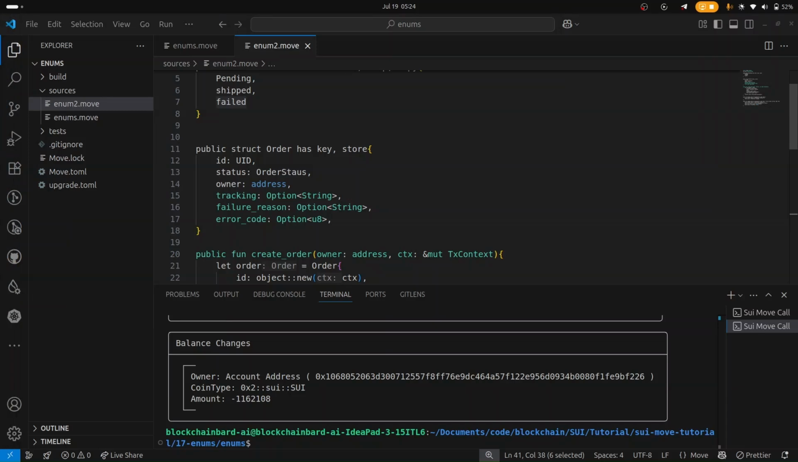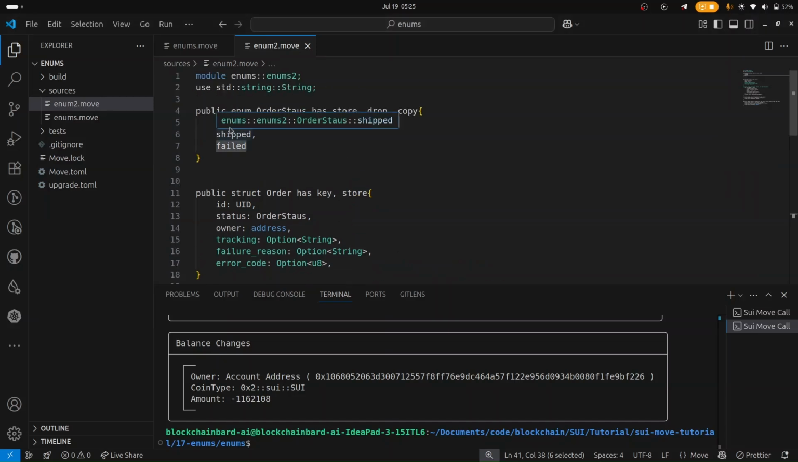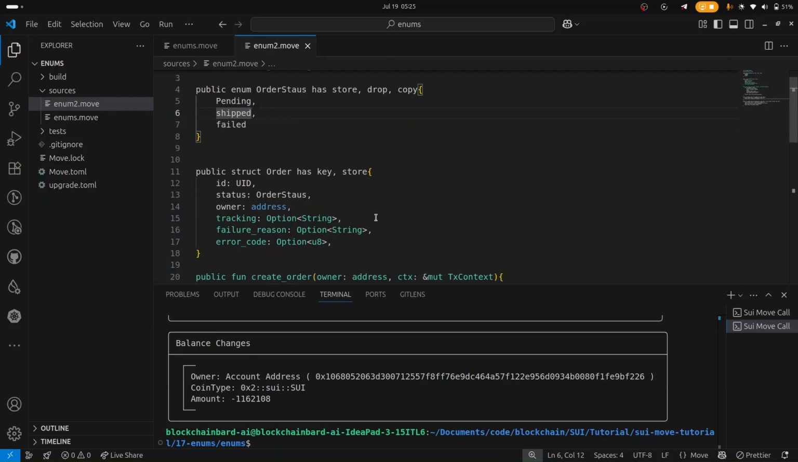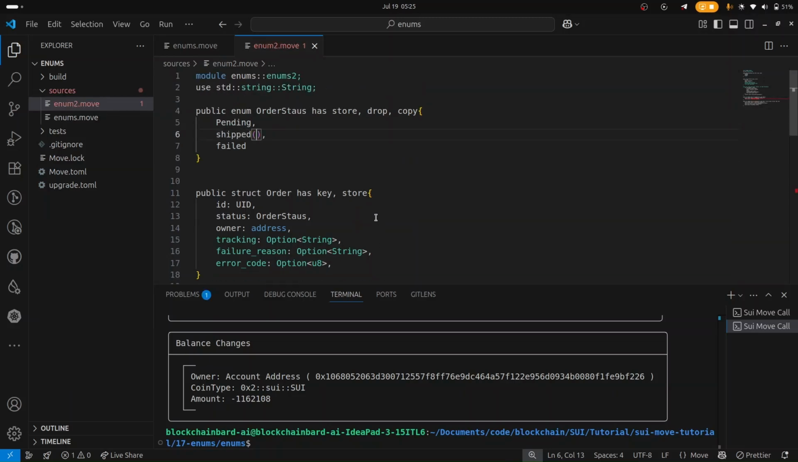So that also means an enum is a way to group a set of possible values together under one type, and each value is called a variant. Each of these is called a variant, and each of these variants can hold its own data. Now let me give you an example of what I'm trying to say. In this Shipped variant we can give it its own value, and let's say it's going to take a string.